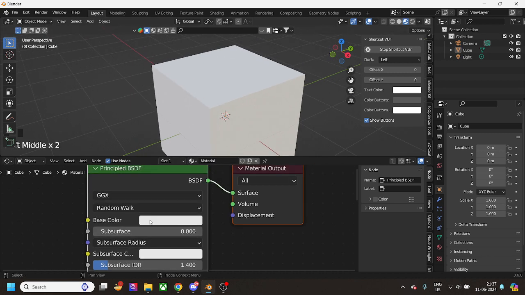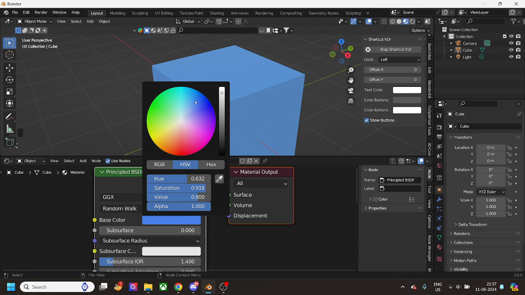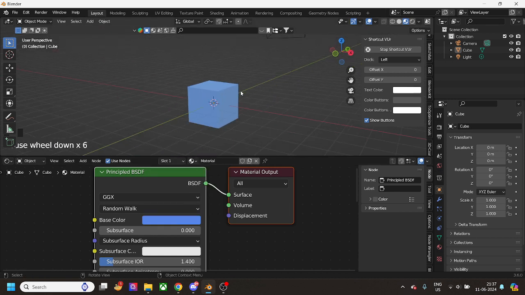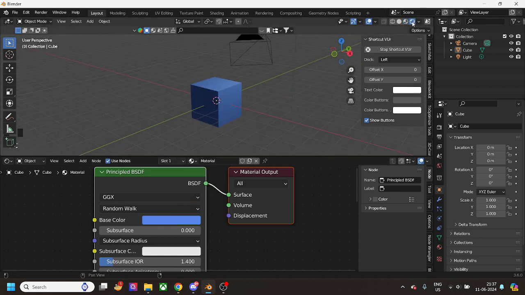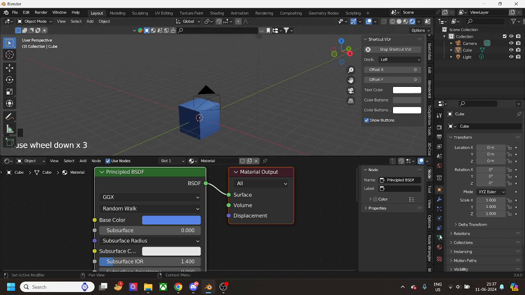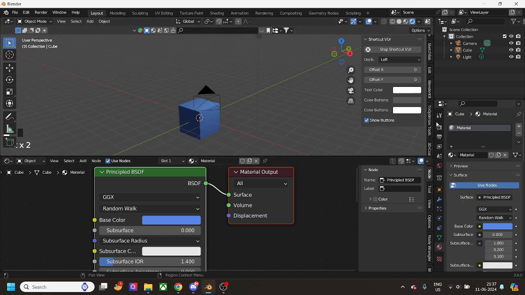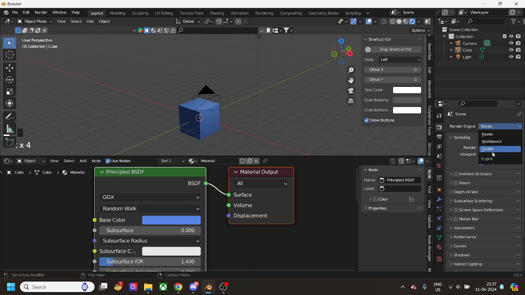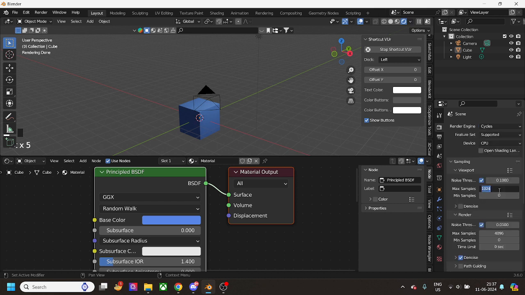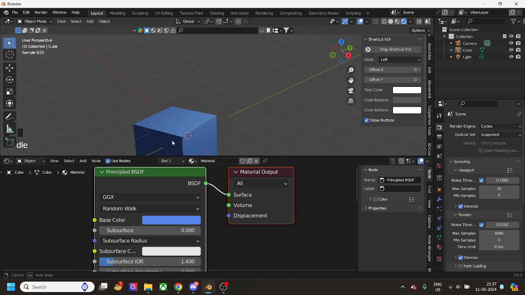Alright, so base color. If we change the base color, this becomes blue now. And if we view it in... Okay, this is blue now. I'll shift the render engine to Cycles and 10 samples begins.